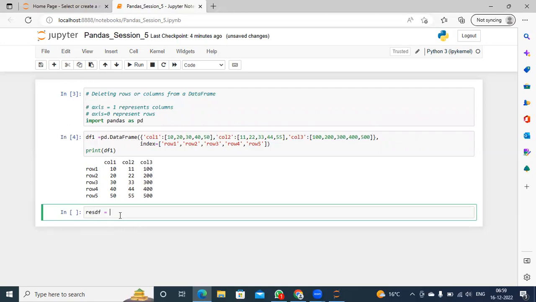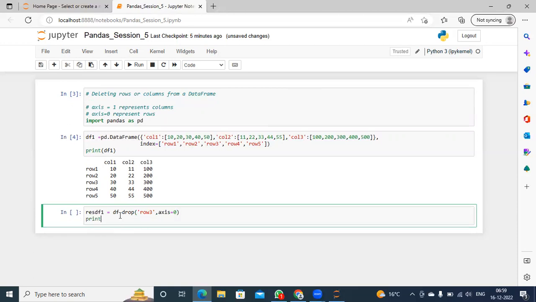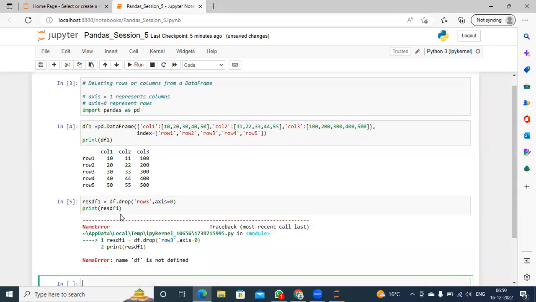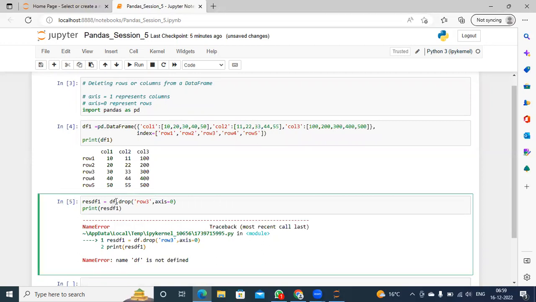Now, result data frame 1 I'll be giving as df.drop, which is the function we are using here, and I'll be removing the row 3. So that is a row. Axis we are going to provide as 0 here. After removing this, what is the data frame? It is df1.